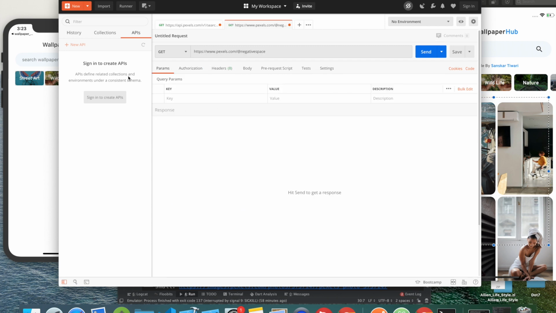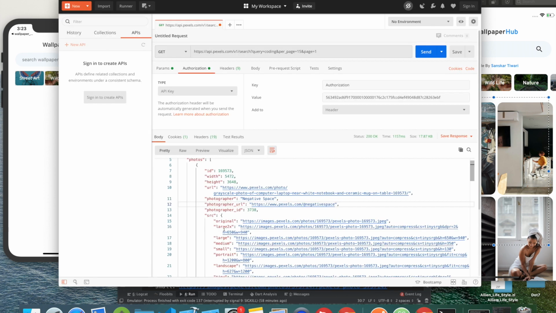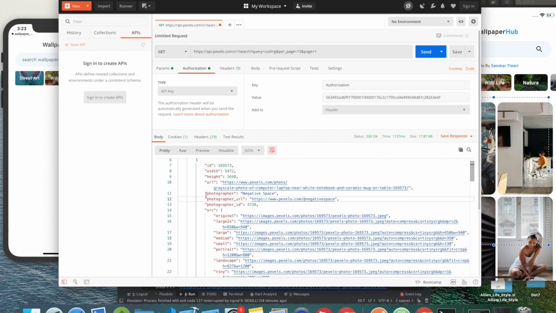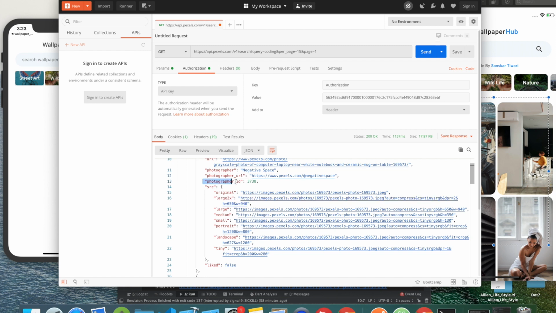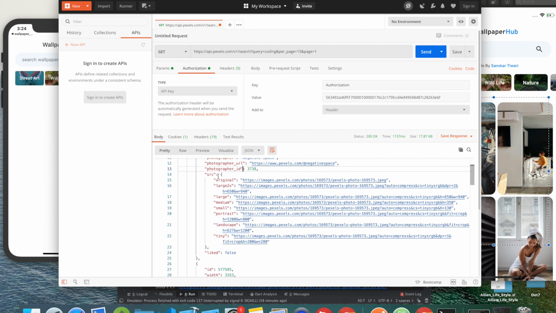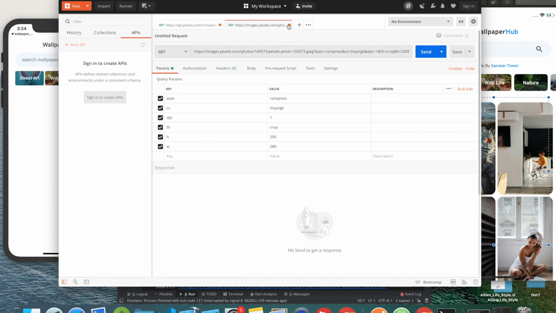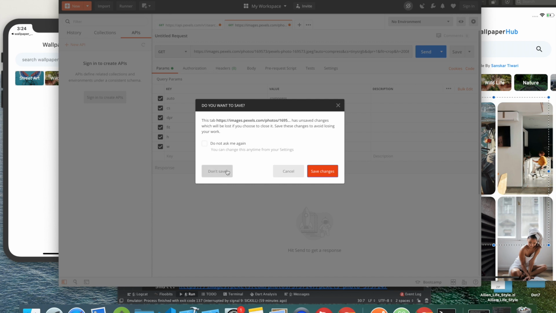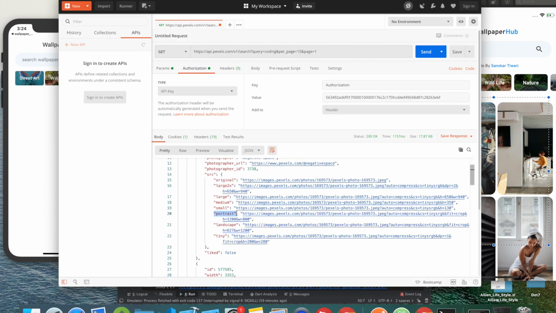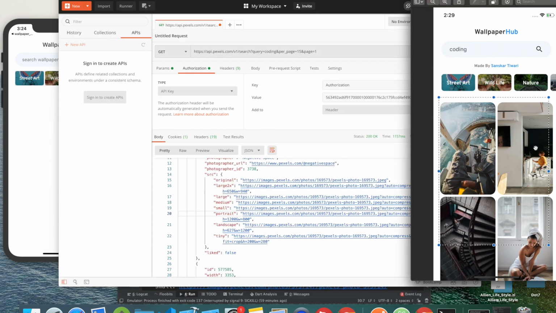Basically, what we want is the photographer name. I'll just get it. We are not using it in our UI, but I'm getting it so that if you want, you can show that data. Then we will fetch the photographer URL and the photographer ID, and then the source, and inside the source we will get the portrait, and this is the exact URL which I'm loading over here.